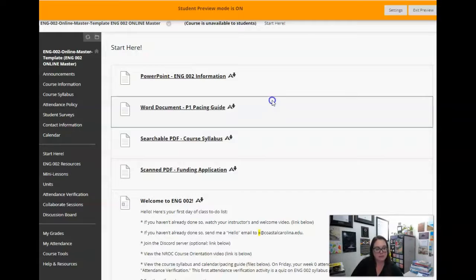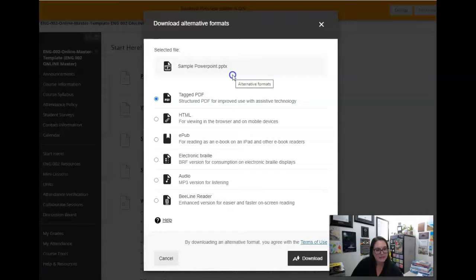For any document posted to Blackboard, look for the icon that looks like an A with a down pointing arrow next to it. When you hover your mouse over the icon, you will see a pop-up that says Alternative Formats, which is exactly what we're looking for. So let's click on that, and the next thing you will see is a pop-up window with a list of file format options. The list of options will be different depending on the type of file your instructor originally posted. From here, all you need to do is click on your preferred file format, then go to the bottom of the box and click Download.